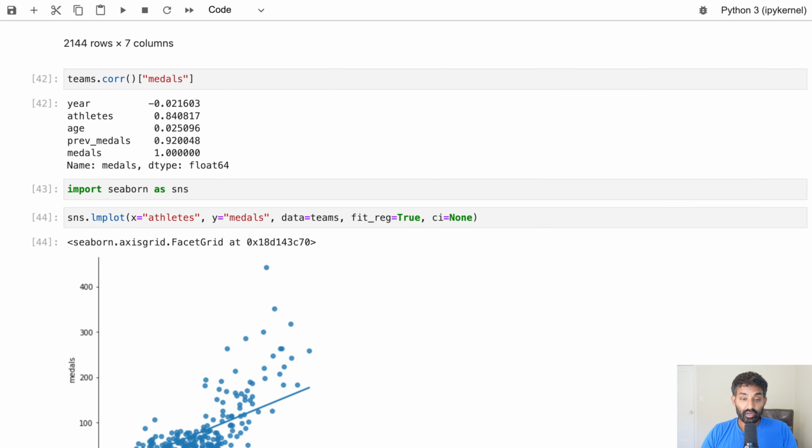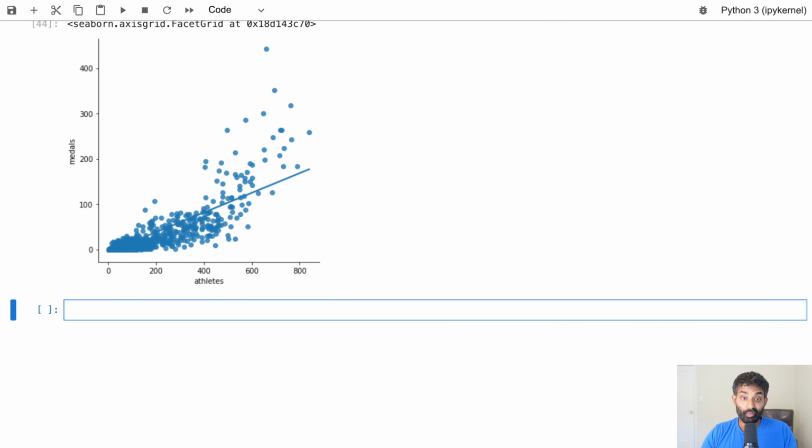Now we can look at a column where there isn't as strong of a correlation. We can look at age. You can see there's a very, very weak correlation between age and medals. It's 0.02 out of 1, which is very low. Let's make another plot and look at the relationship between these two columns.